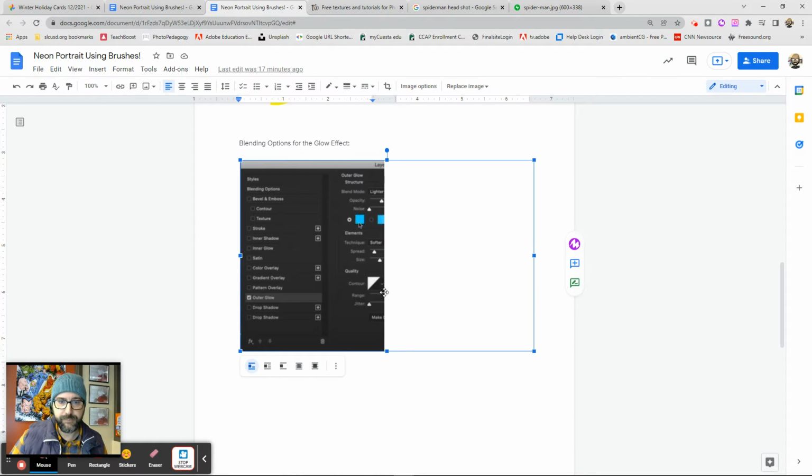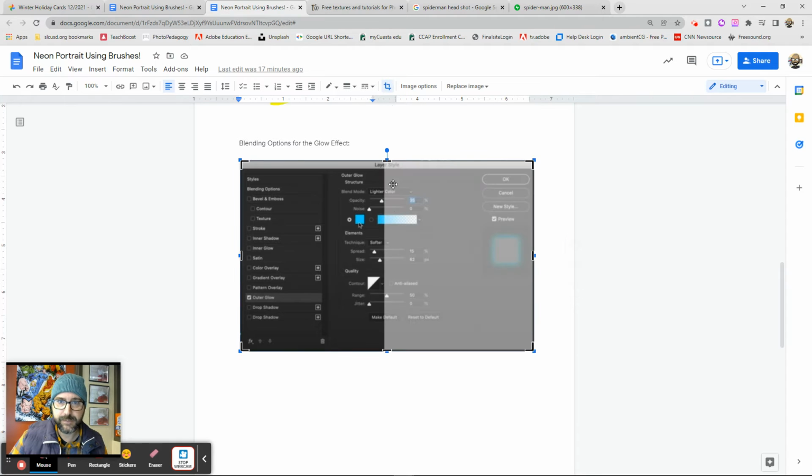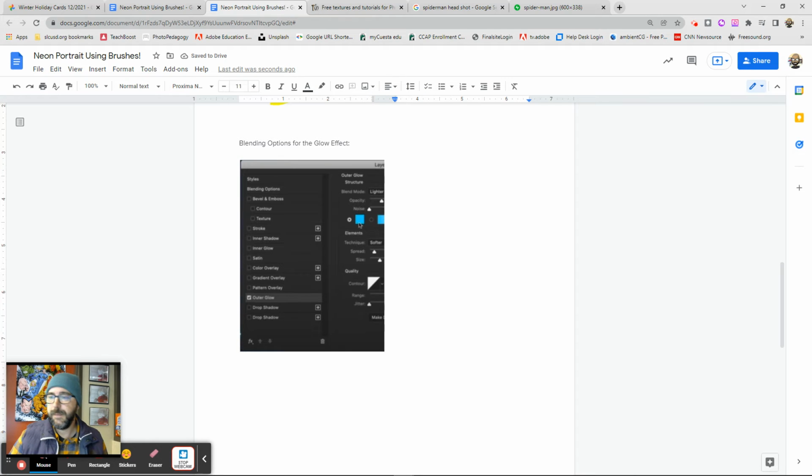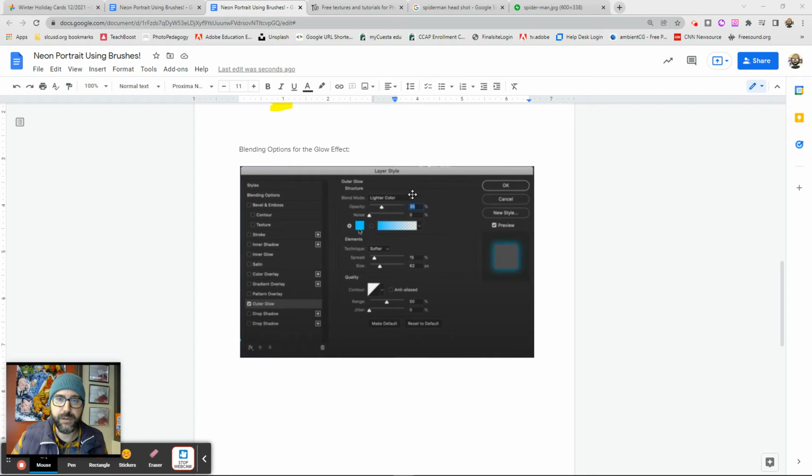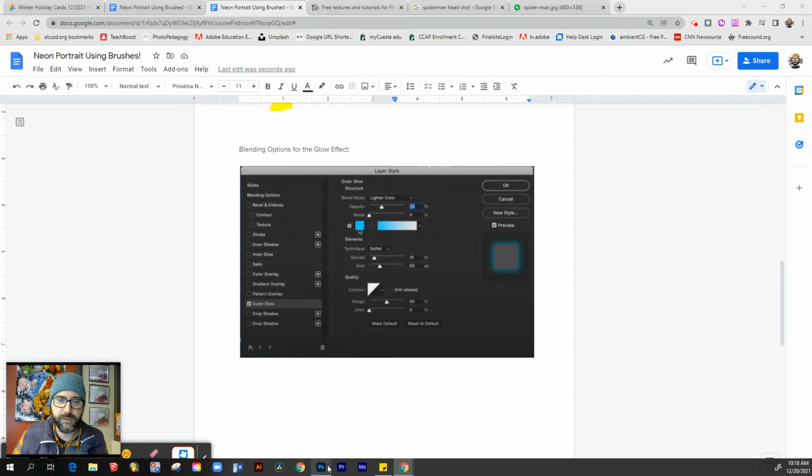And what we wanna look for, make sure that this is actually showing for you guys. That's odd. Why is it hidden? Let's bring this out. Okay, so on the blending options for the glow effect, here's what we're going to select. We're going to do lighter color at about 35% opacity, and then we're going to select the color for our glow from right here. So let's see what that looks like in Photoshop.